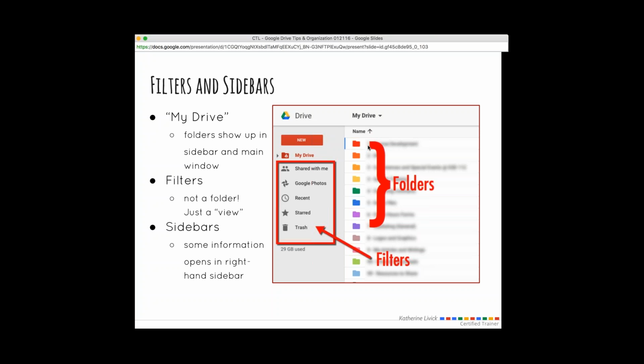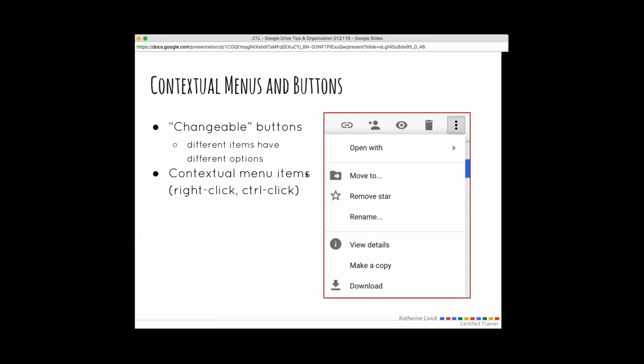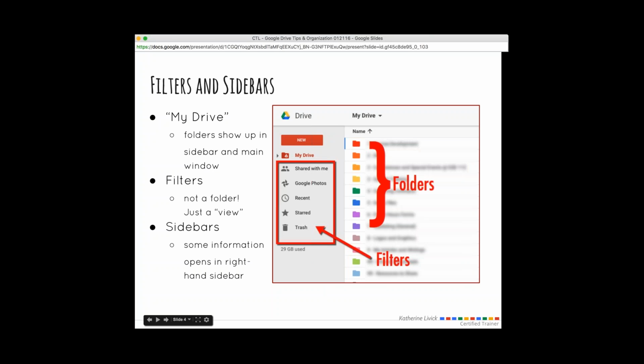Your folders show up in this My Drive folder when you turn this little triangle down, and it's the same thing you're going to be seeing over here in the folder view. These things on the left side that are gray, those are filters. They look like folders to people sometimes because they're sitting there under the My Drive folders, but they're really just a different way of viewing the stuff that's in your drive, and I'll demonstrate that for you in just a sec. And then you also have sidebars, where sometimes we will have some information that opens up in the right-hand sidebar, and I'll show you how that's a little bit different.